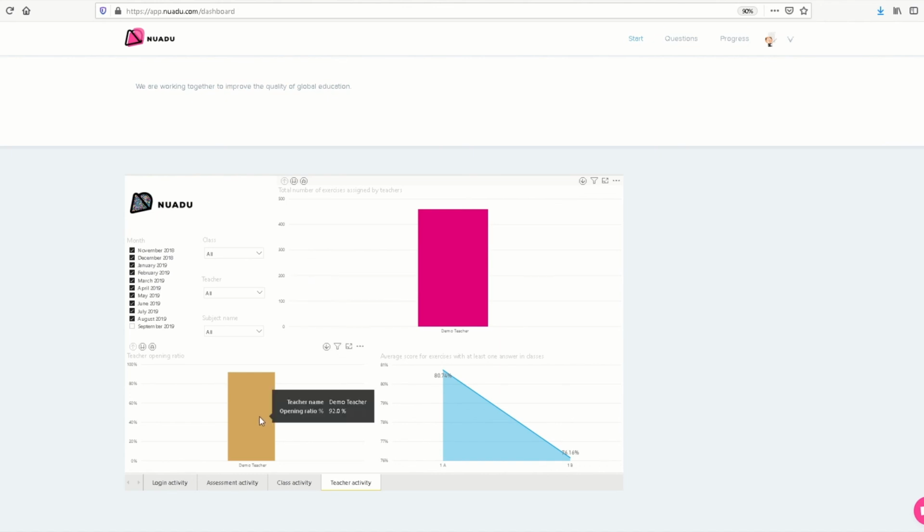And then the opening ratio per teacher. So out of the 460 exercises assigned by the teacher, his or her students have opened 92% of the questions. And then same with the class activity, you can check the performance of each class under this teacher. So for class 1A, 80.74%, and for class 1B, 76.16%.